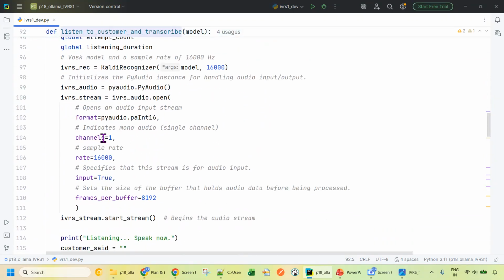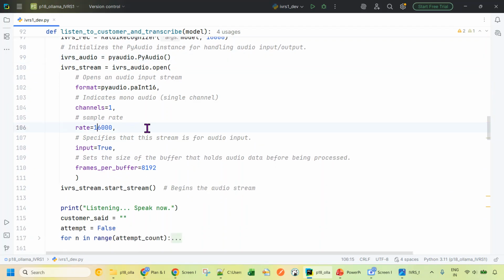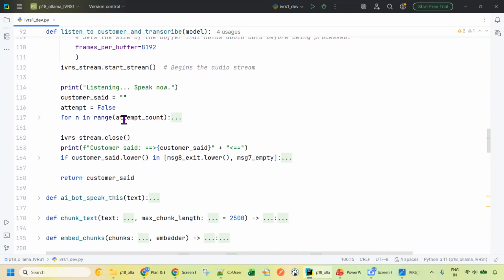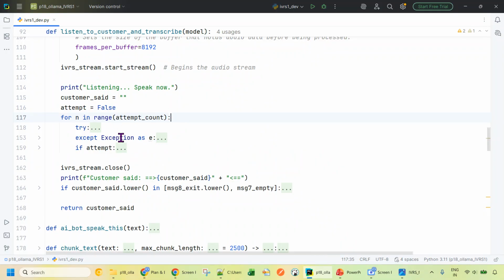I will load this model, and there is a PyAudio thing. Again, these are some technicalities: sample rate 16k, frame rate 8000, buffer, or characters or tokens, whatever you want to say. It will start listening and continuously poll for a limited time, and then try to get those audio packets, convert them into binary and then into the English language.